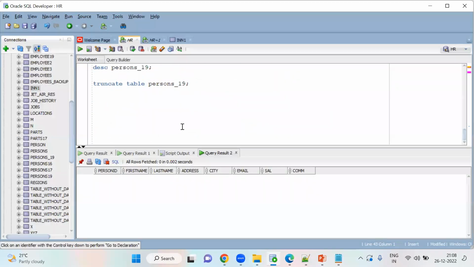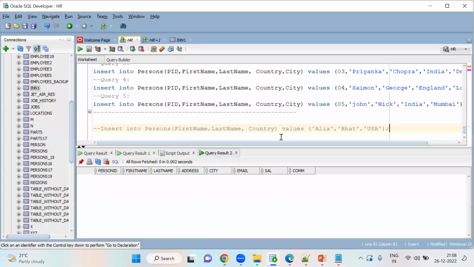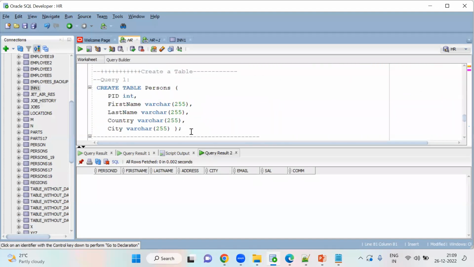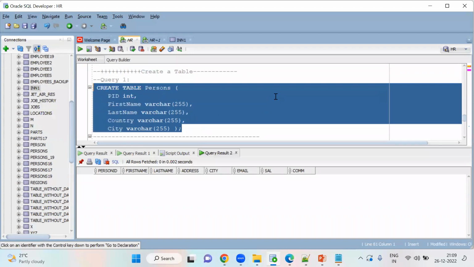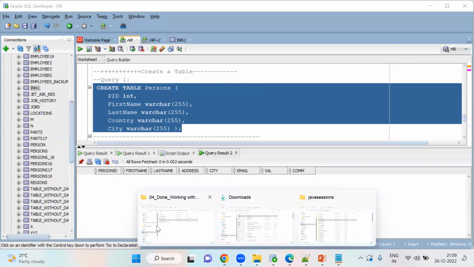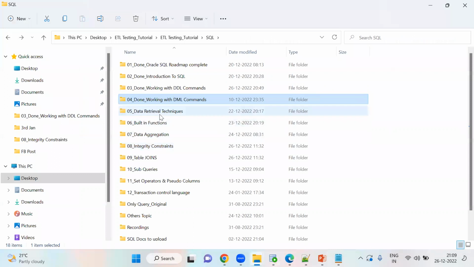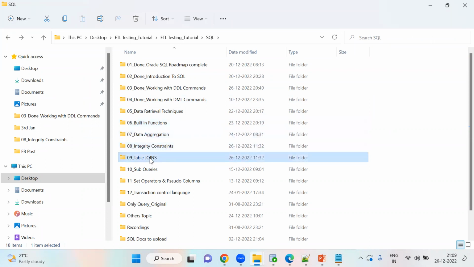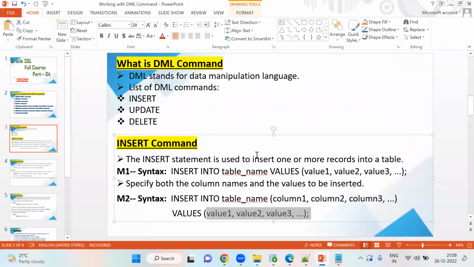My target was to complete the full DML, the update command and delete command also, but I don't think we'll be able to make it. We'll do it tomorrow and then we'll move to the next chapter, functions. My target is that up to this Friday we'll finish functions as well as aggregate functions. Then next week SQL will be over. Then we'll move to the next.